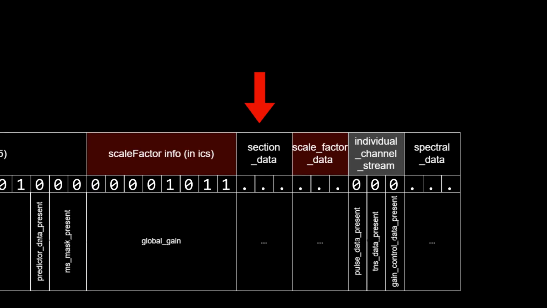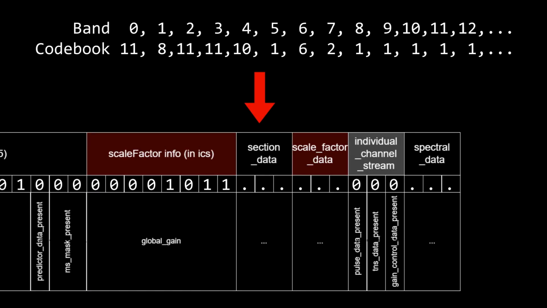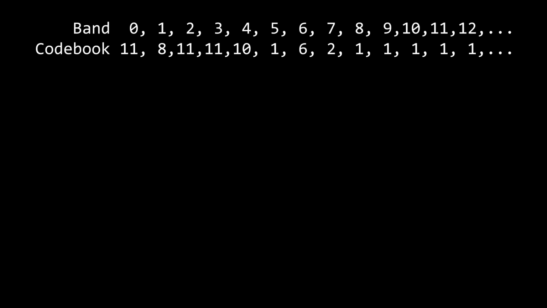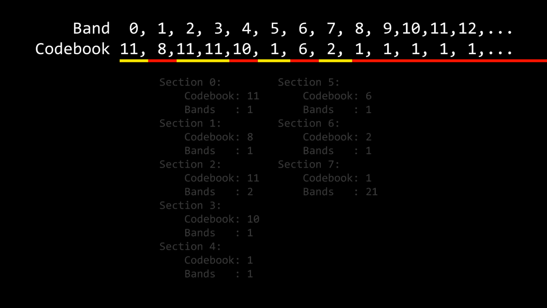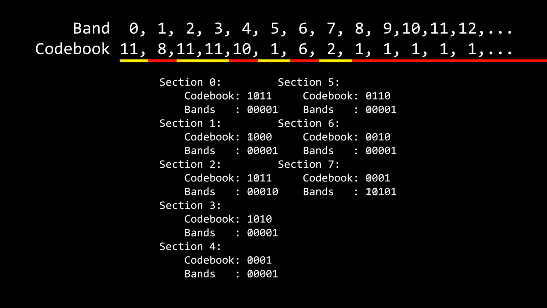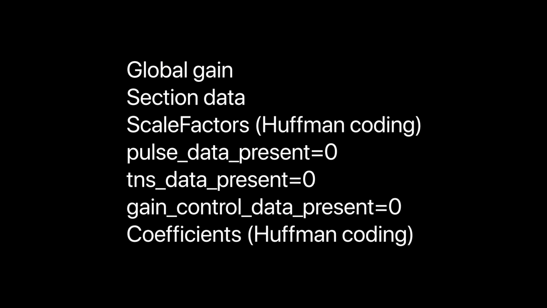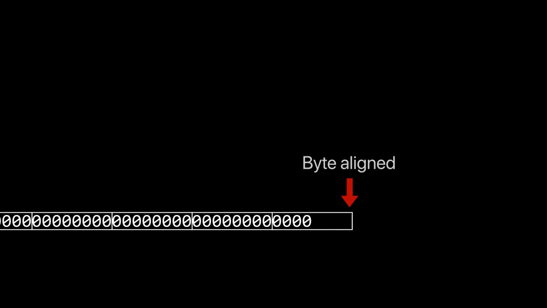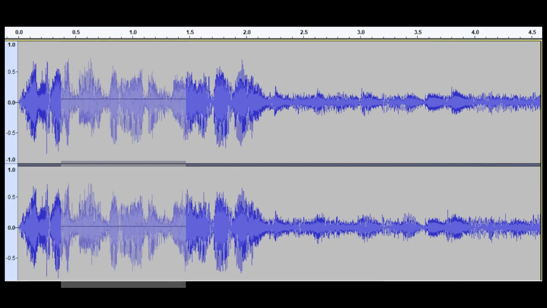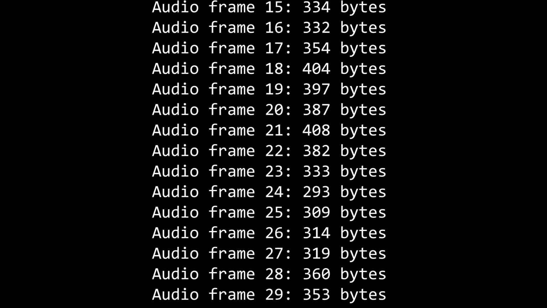Now, it's time to revisit the section data. This is where we will store which codebooks we used for each band. We will do this by grouping all consecutive bands that use the same codebook into sections. For each section, we will write the codebook ID with 4 bits, then the number of bands in the section with 5 bits. Finally, we will do the same but for the right speaker. Encode the global gain, section data, scale factor, 3 zero flags, and lastly the coefficients. If our frame isn't byte aligned, add zeros until it is. And that's one frame done. Repeat this for all other frames, and we've finished encoding all our audio.